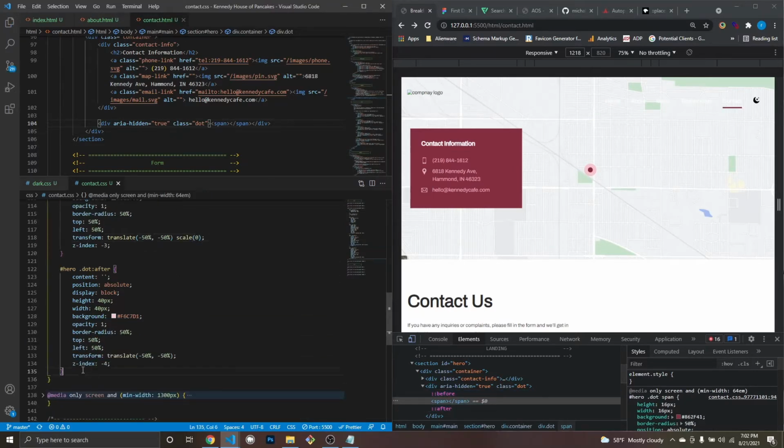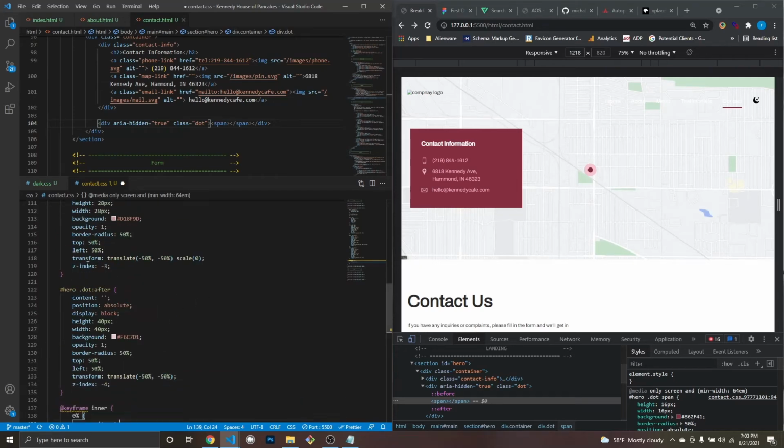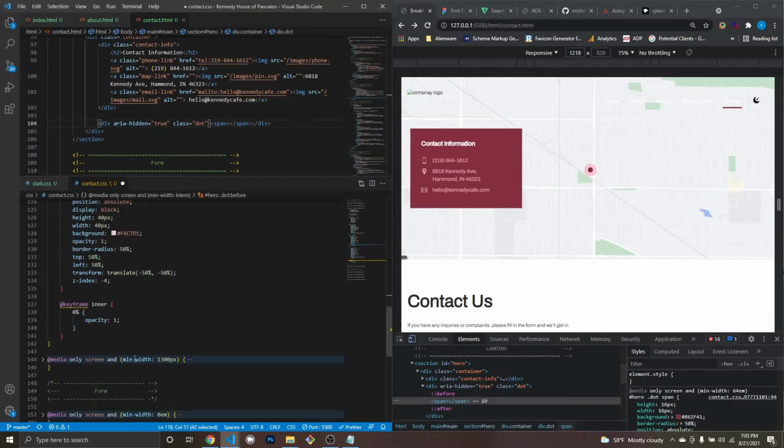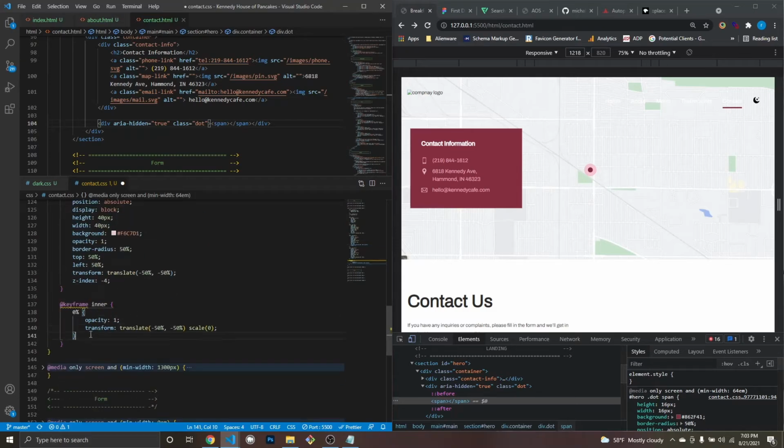Okay, let's do our animation. Let's do our keyframes. Let's give it our name. Layer 1, so this is going to be the inner layer. Let's just do inner. And then at 0%, so meaning at the beginning, I want opacity to be at 1, right? Yeah, 1. And then I want transform, and then scale to be at 0.